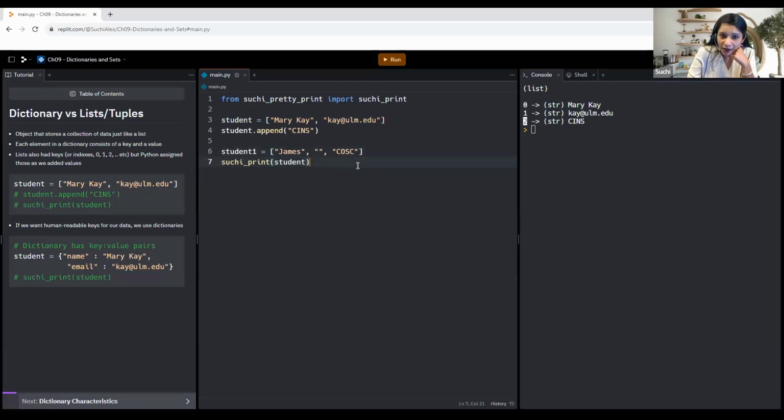The second reason is that 0, 1, and 2 make sense to Python. But as a human being, wouldn't it be better to call it name for what it is? And why can't I call this email? Wouldn't that be an ideal scenario? Here, instead of 0, I have an index called name, and that becomes easier. So that is the difference between a list and a dictionary.